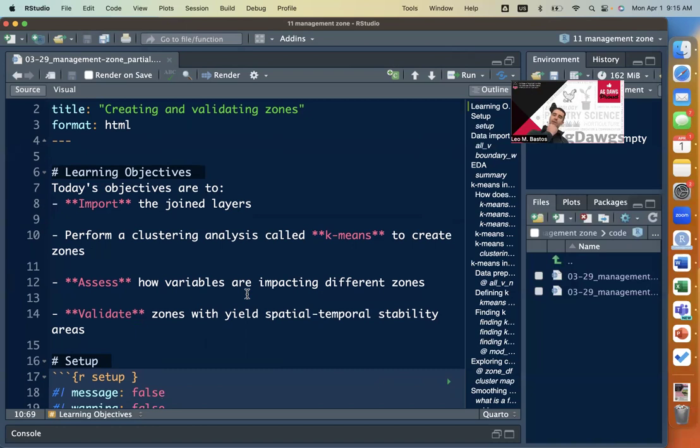So today, again, our goal is going to be doing clustering. We're going to use k-means as our algorithm of choice, and we're going to talk a little bit about that in more detail, and then assess how these variables are impacting the different zones as well.